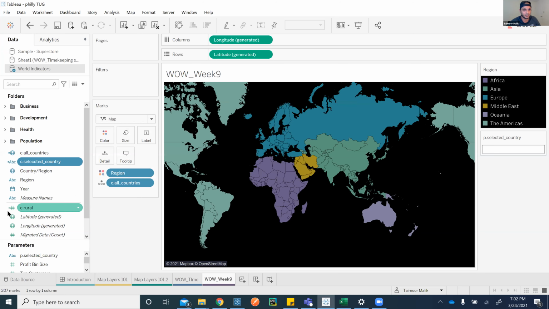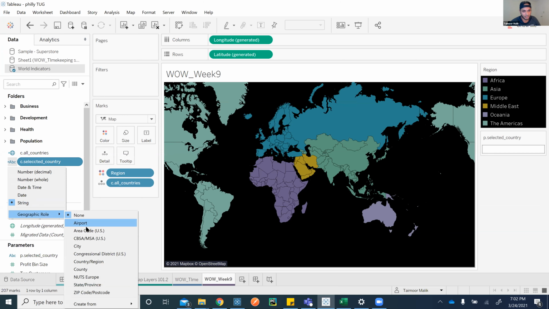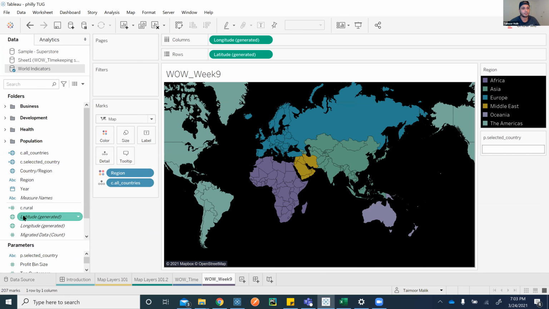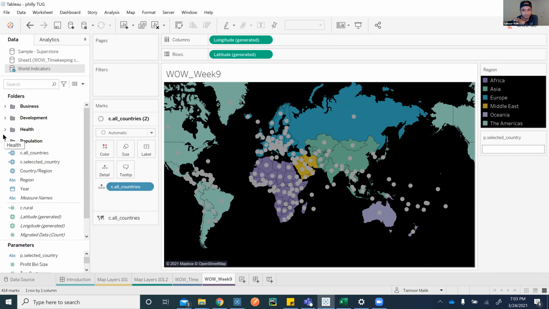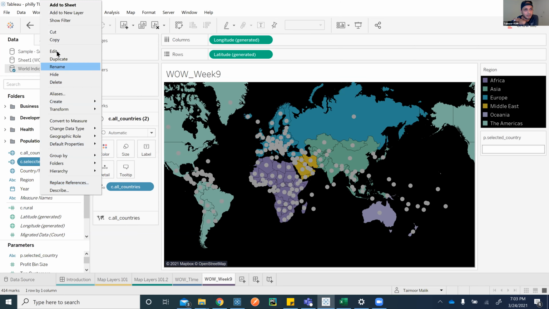Very straightforward, right? And then I'm going to make this, where is it? Country region. Okay, so now this is the second thing that we have. What I'm going to do is drag this and place it on top of the map layer that we already have, right? And then you can see that something is going wrong here.